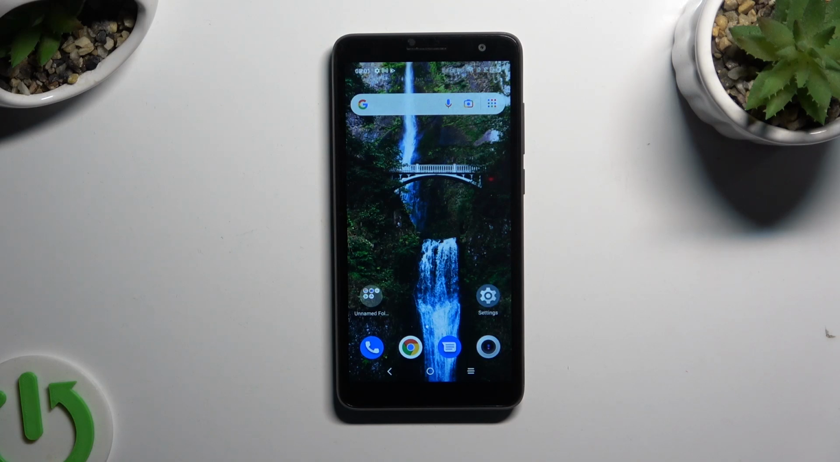In front of me is ALCATEL 1B 2022, and today I would like to show you how you can select and delete multiple photos at once.